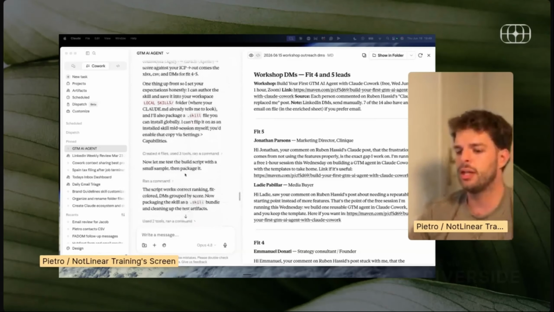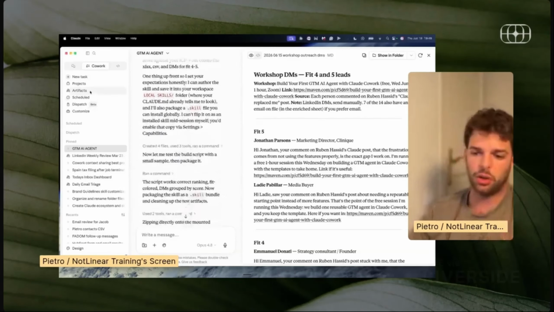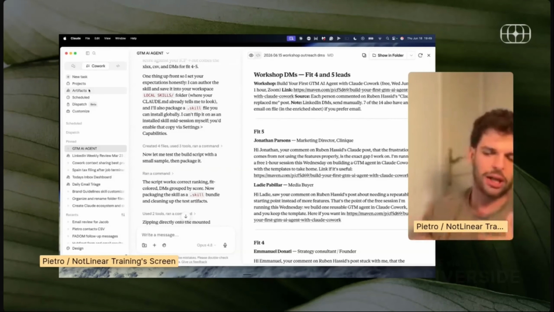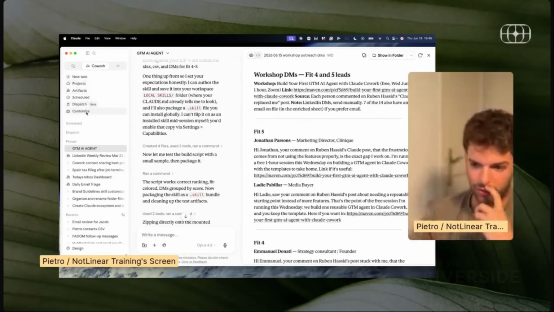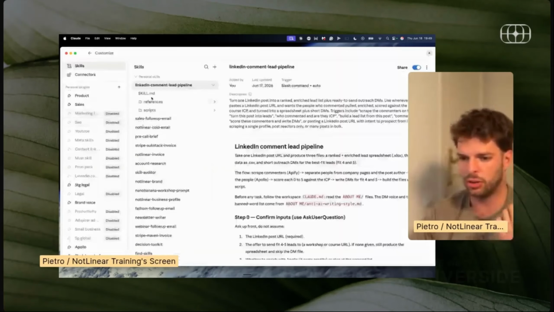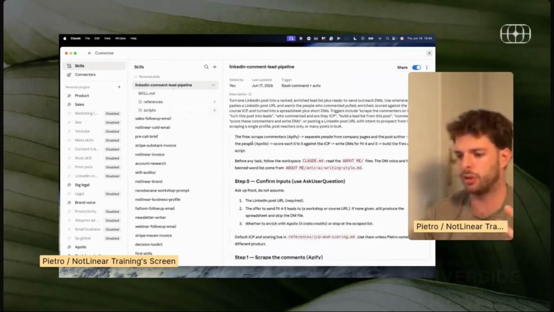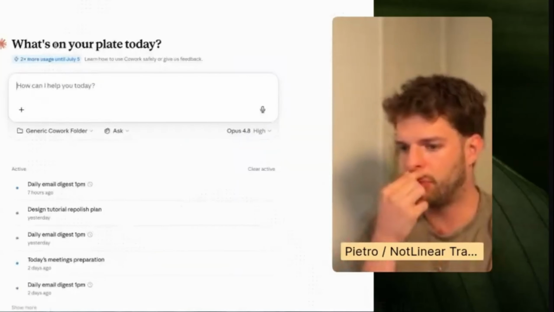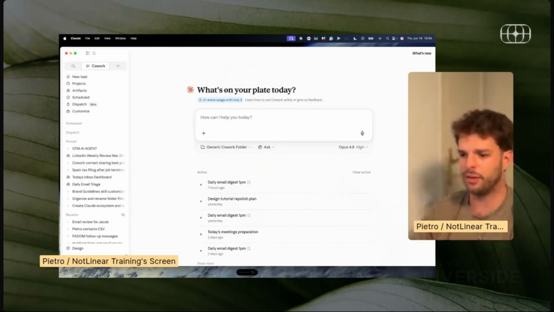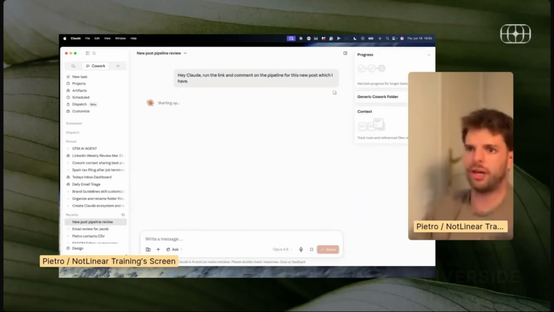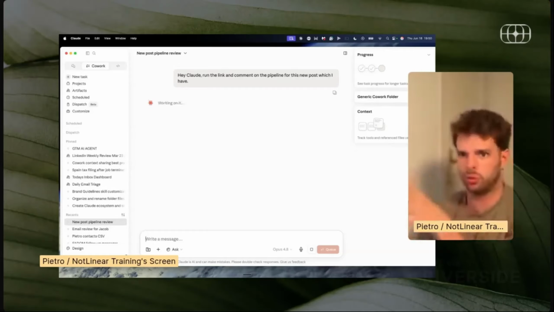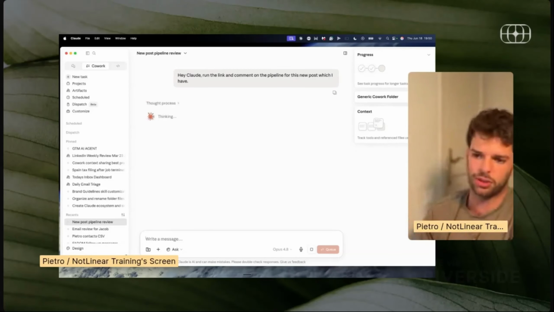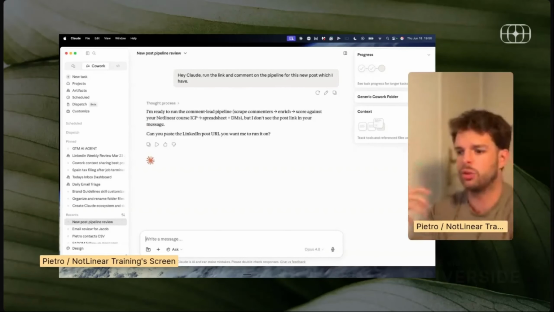And how you do this is, when you finish this process, or once you do it multiple times, instead of just doing it every time like this, you would create a skill, right? So if you go to the customized section, in the skill section, I have the LinkedIn comment lead pipeline, which describes exactly this process. And instead of going through it, I just need to tell him, hey, Claude, run the LinkedIn comment pipeline for this new post which I have. Instead of going through the steps, I define a skill that tells him, this is how I want you to do this specific task. He will understand I want to use the skill, and he will go through the process and will just give me the output, which is the Excel list. So you don't need to go through all of the process.